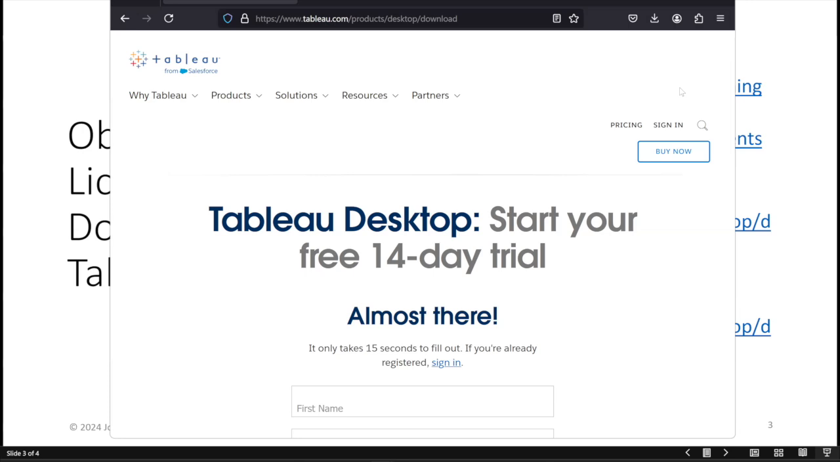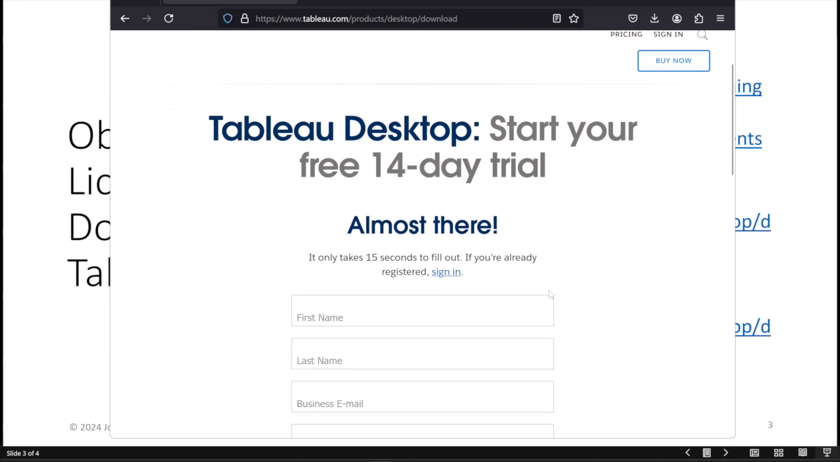Let's take a look at a different browser. This is Firefox. I'm not logged into a Tableau account on Firefox. I use just the download URL. And here I have a form for starting my free 14-day trial. Alternatively, if I received a license as a student or a faculty member, I could sign in with an account if I've already created one. In any case, if you download the 14-day trial, you can still put a license into it and make it a licensed product.